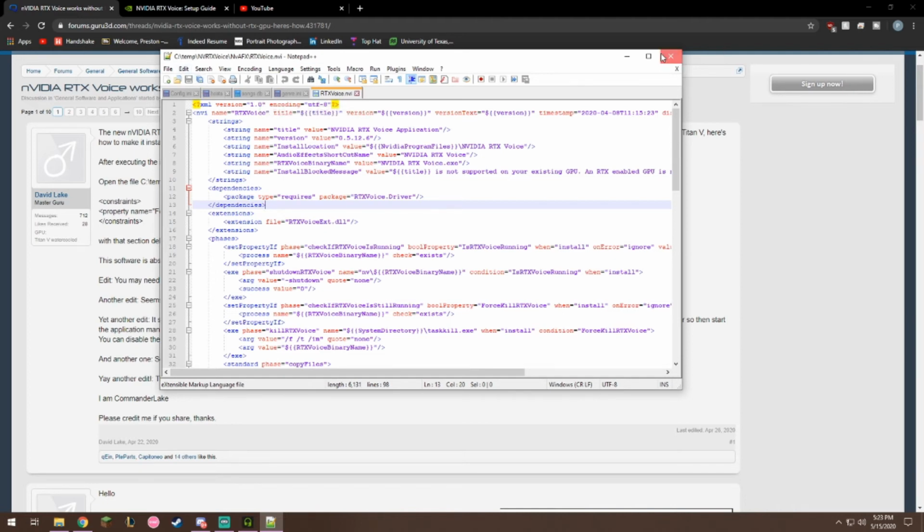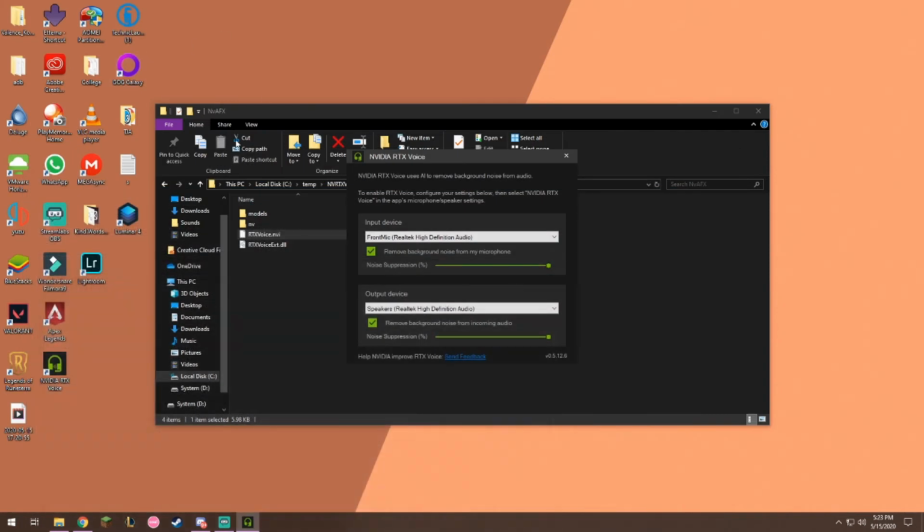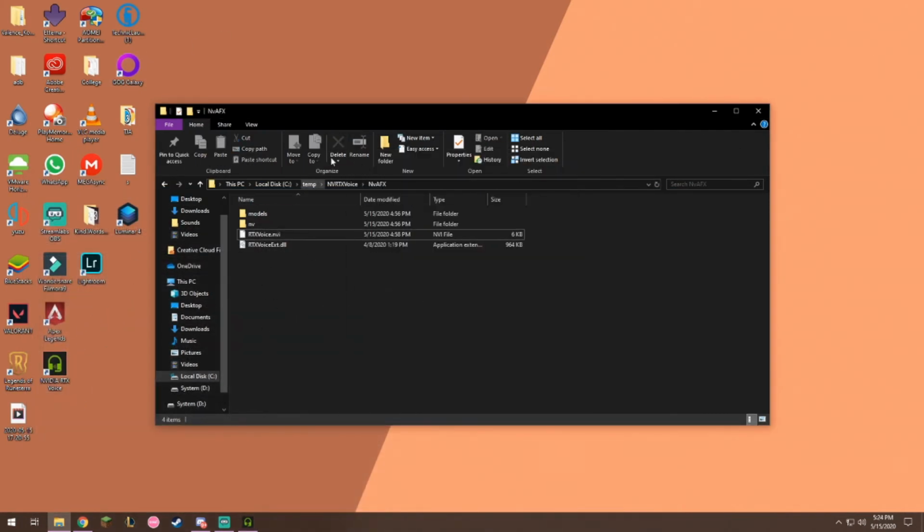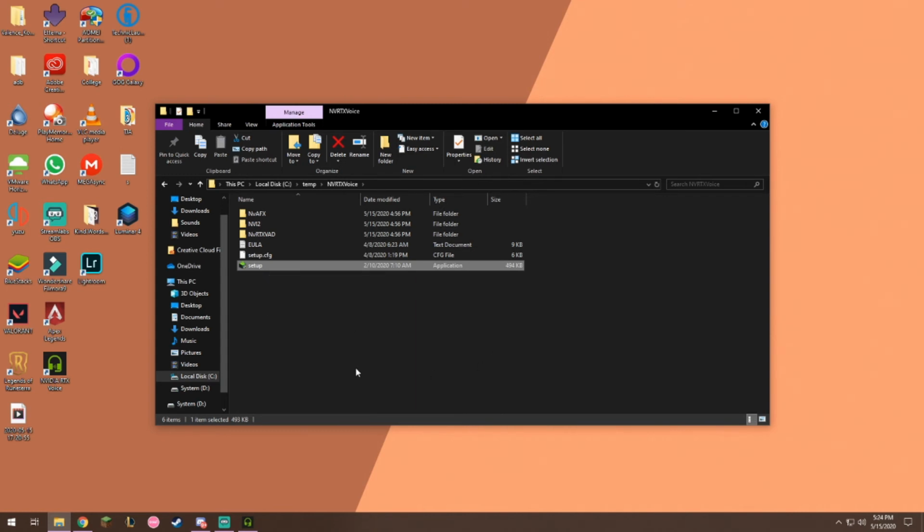You just want to close this, and you don't want to use the one that you have right here, which is the installer. You want to go back to this folder that you have right here. You want to go back to RTX Voice, and you want to use this setup right here, and you just want to open it, let it run its course, and then it should install perfectly fine. Now once it finishes installing, it'll open right after you close the installer, and you'll find this.